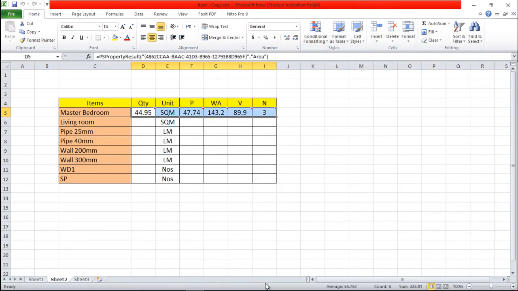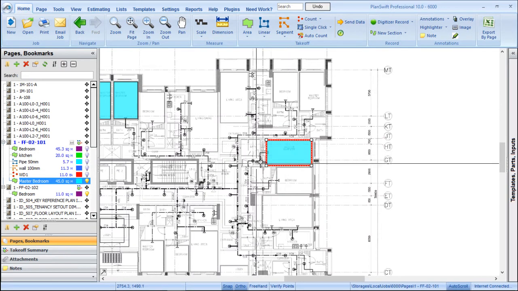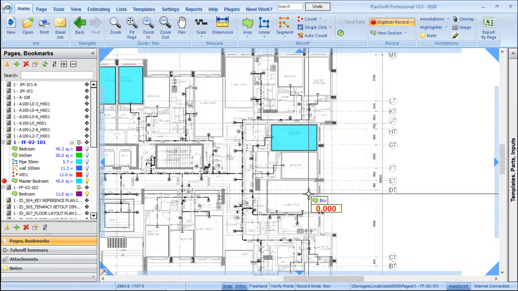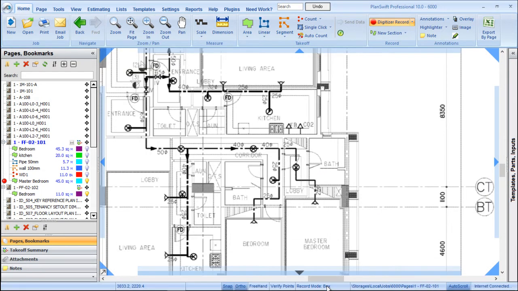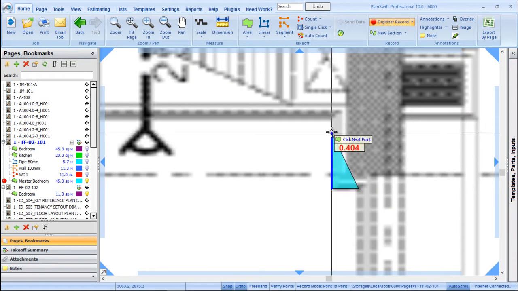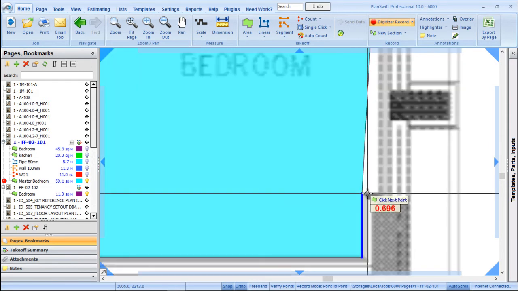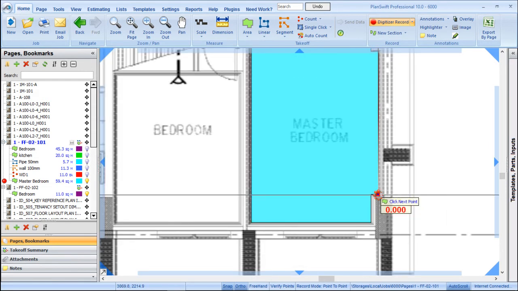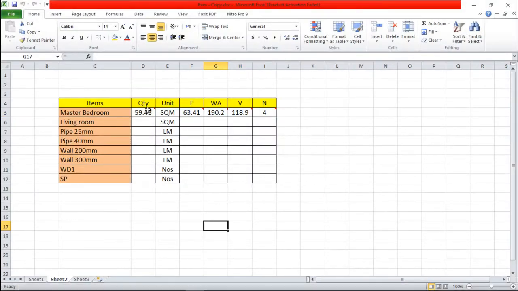Once you make any change in the drawing, all of them will be changed immediately. That means if I go to master bedroom and click here and add another master bedroom, I can change the mode from here to point to point. Make it like this. Click C to close the shape. If we go here, we find the result. All the measurements are increased based on my highlights. That means we can create an integration between any cell and PlanSwift.